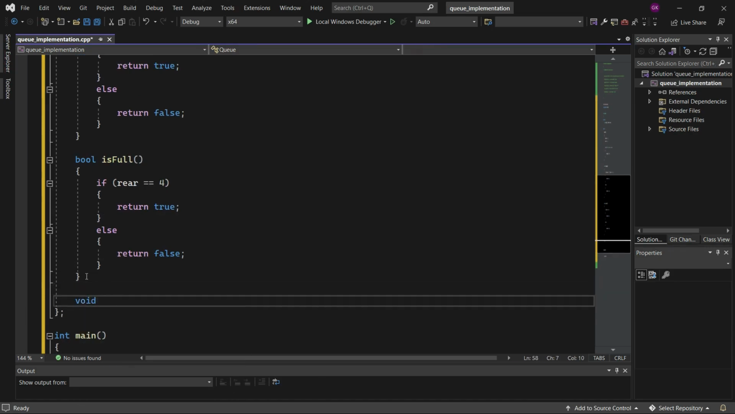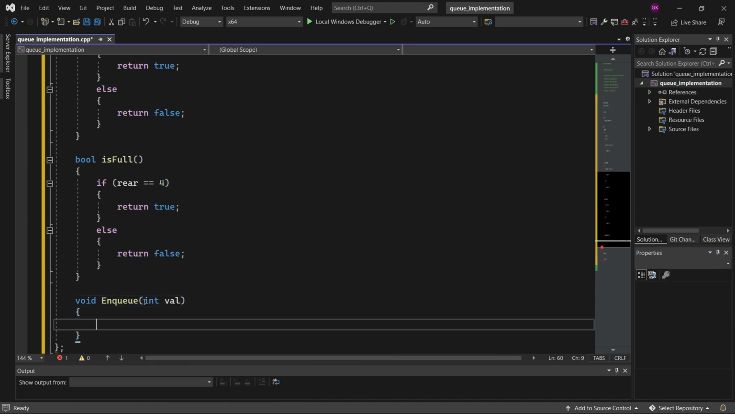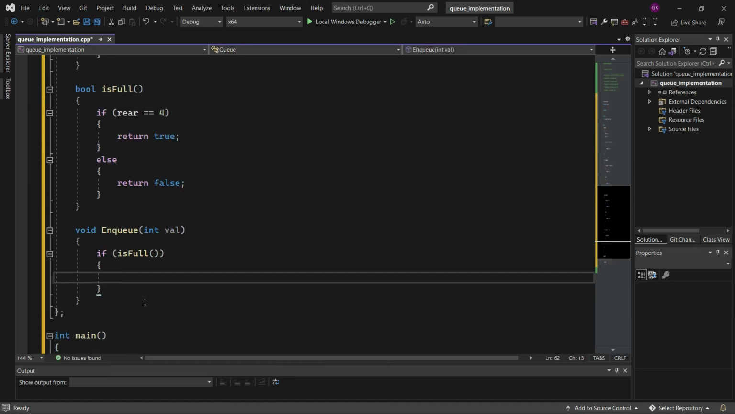So void, this operation will be used to add the element in the queue. So enqueue, and in this function we will pass the integer value, because we have created the integer array for implementation of queue. So let's pass val. So in that function we will first check if queue is full, then we will print message cout queue is full, cannot add new element.